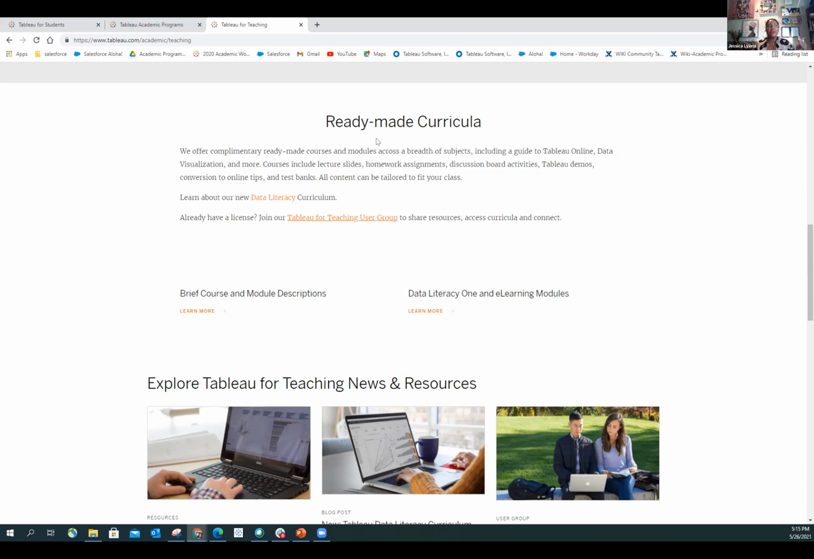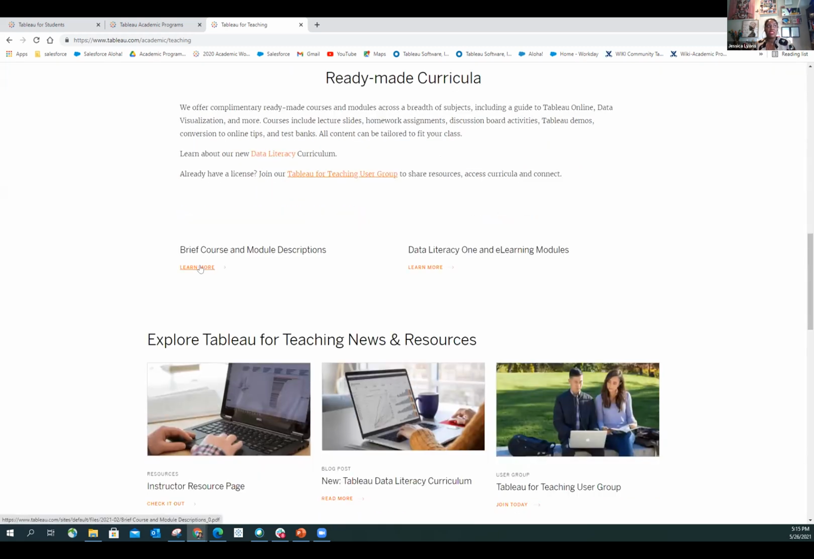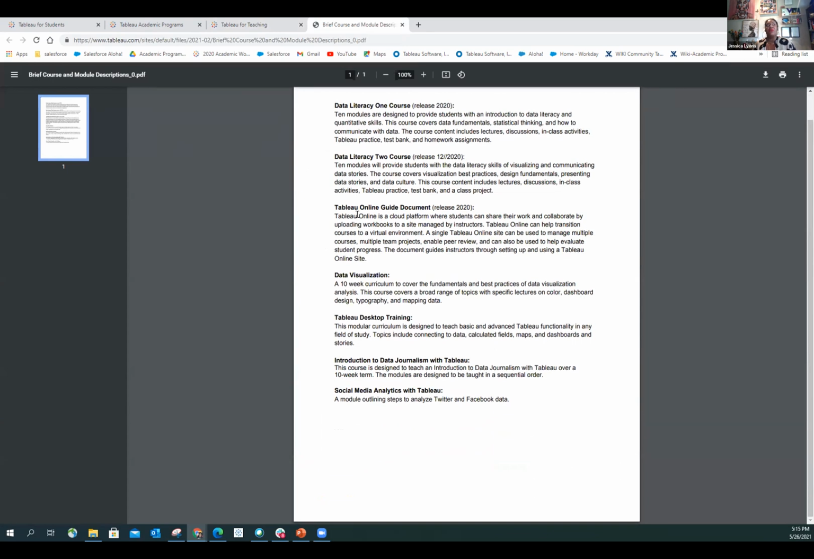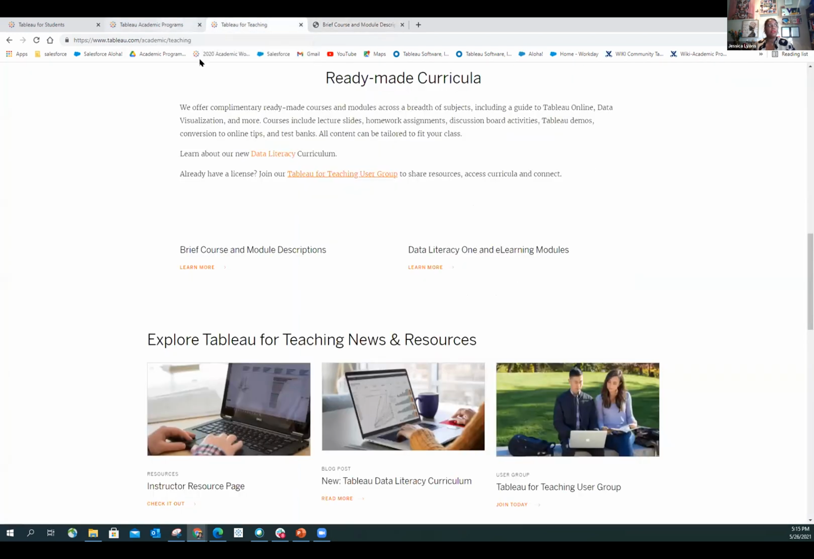Not only do we have our data literacy program and data literacy courses, but we also have other ready-made curricula as well that you have access to. So example being Data Literacy 1 course, Data Literacy 2. We have the Tableau Online guidebook, data visualizations, Tableau Desktop training, data journalism, and social media access as well.